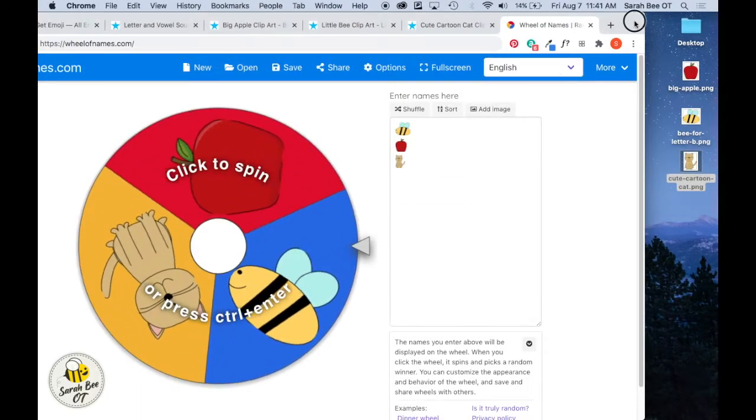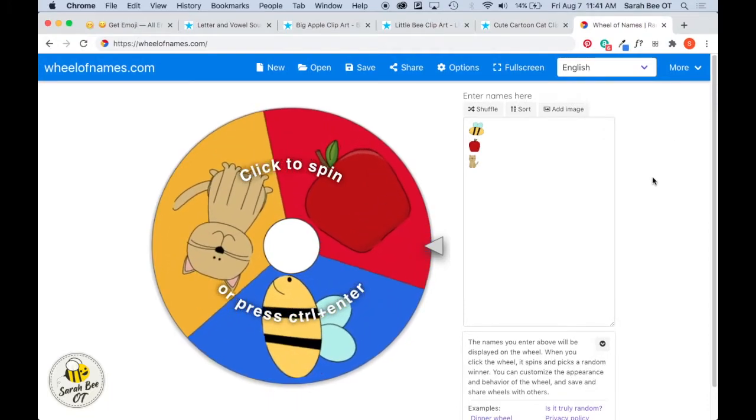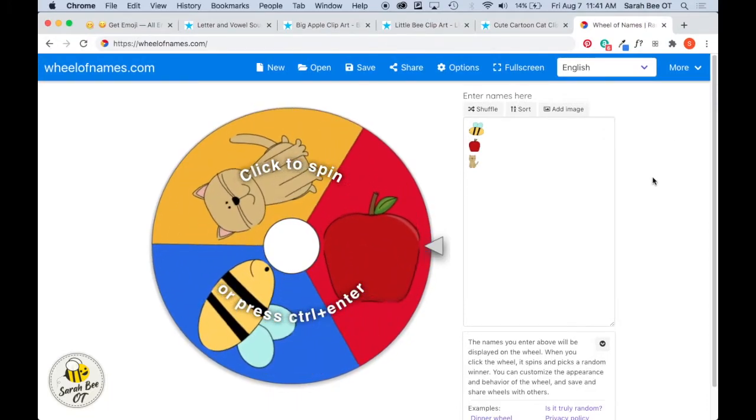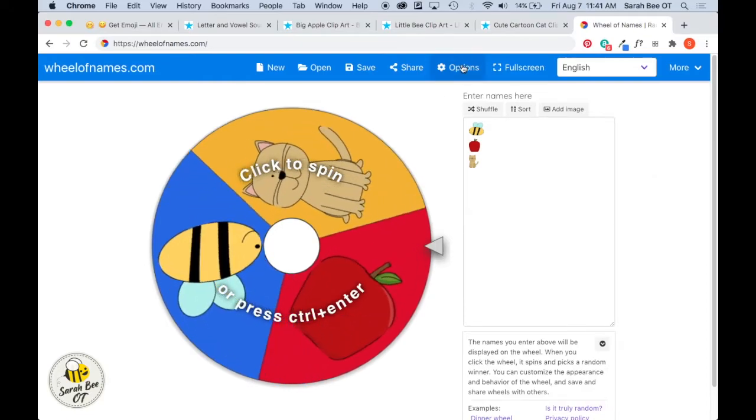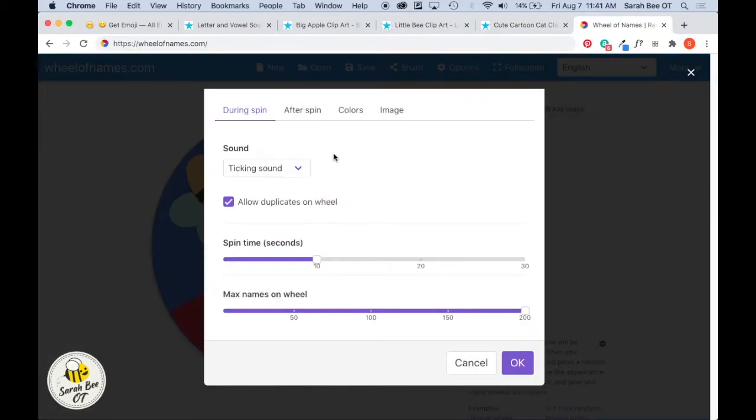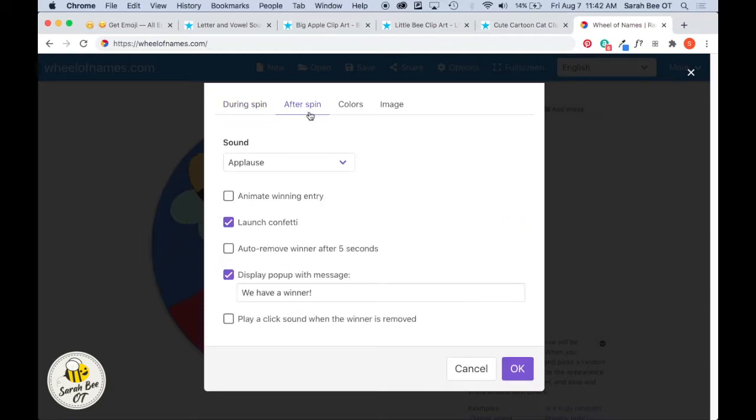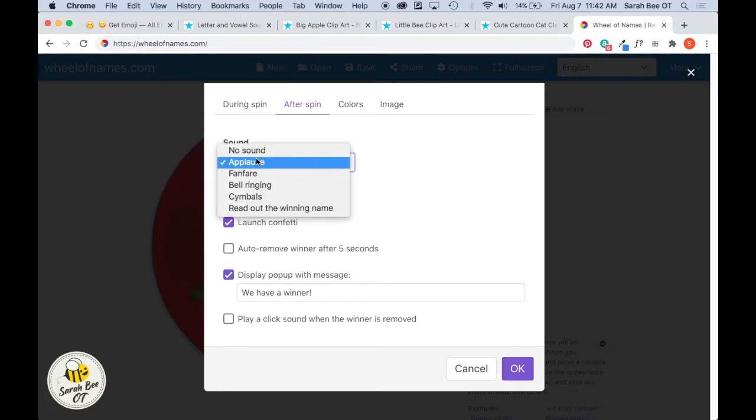Now, if I want to change the other components of the wheel, like the color, the spinner, etc., I'm going to go into Options, and I'll look here. I can change the sound that it makes when it's spinning. Could be a ticking sound, piano music, or no sound at all. You can also change how slow or how fast the spinner will spin. I generally do a little bit under 10 seconds to save a bit of time. You can customize what happens after the spin is complete. You could have it set to make an applause sound, bells ringing, or no sound at all.